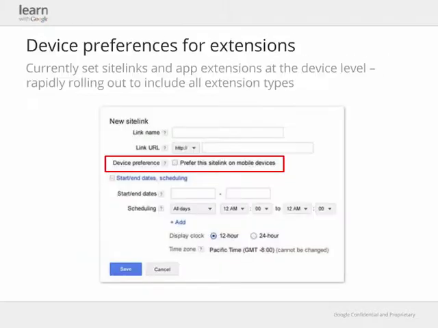Okay, device preference for extensions. So extensions are one of the biggest things we want to really fly the flag on when it comes to enhanced campaigns as well. So currently set site links and app extensions at the device level, rapidly rolling out to include all extension types. So the example here is when it comes to device preference, prefer this site link on mobile devices.